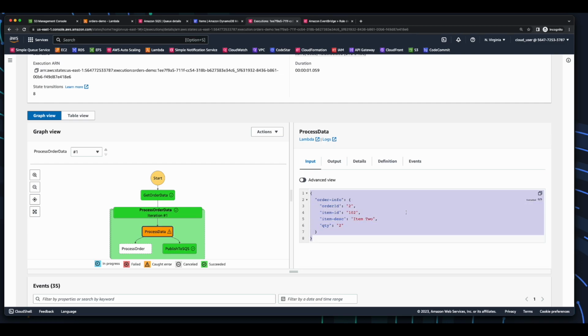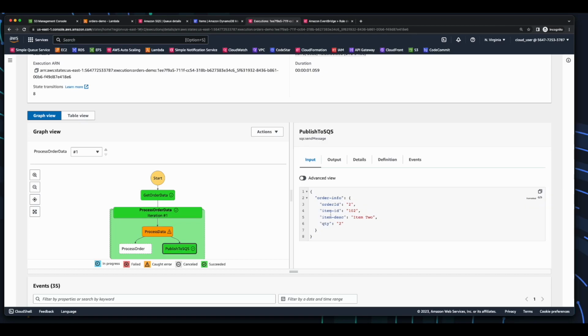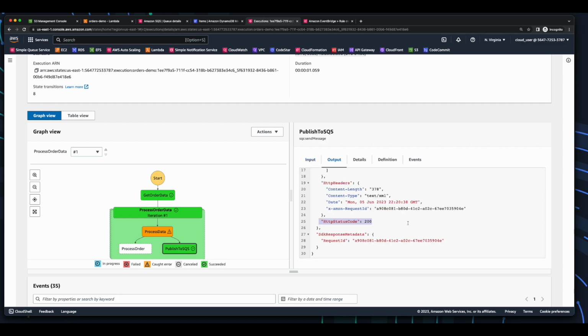Now, if we go into process order data element 1, here we see the input for the process data is the order record without the contact info. So the next state in this flow is publish to SQS, where the input is the record and the output is status code 200 from the publish to the queue.